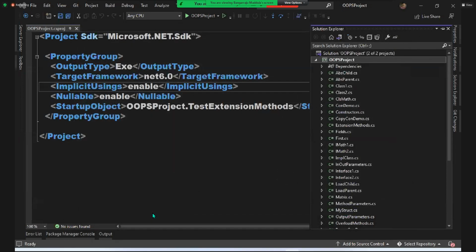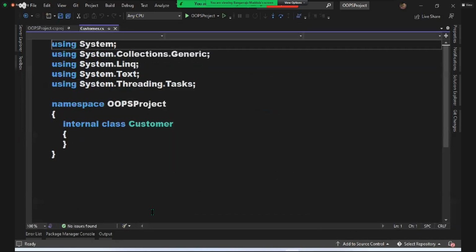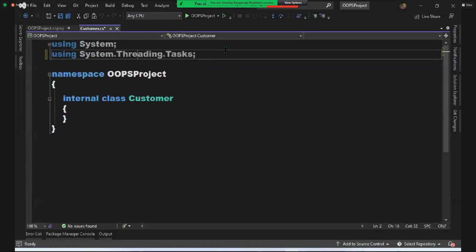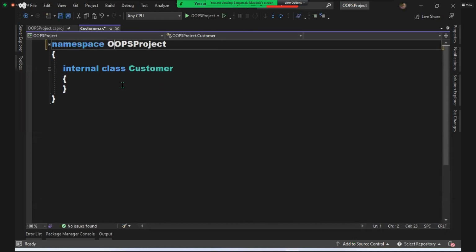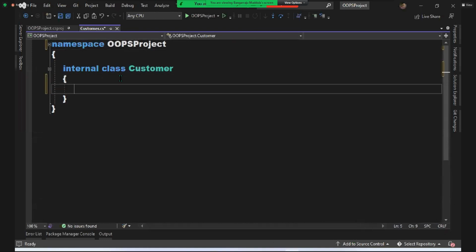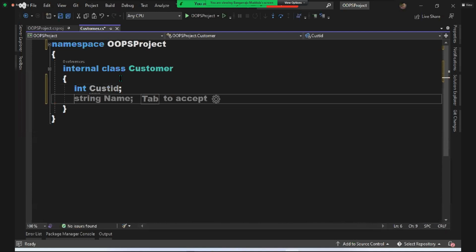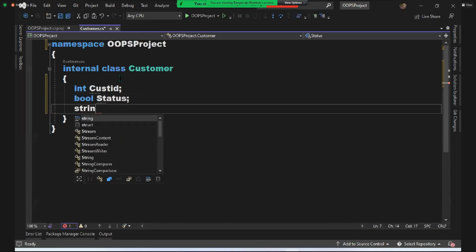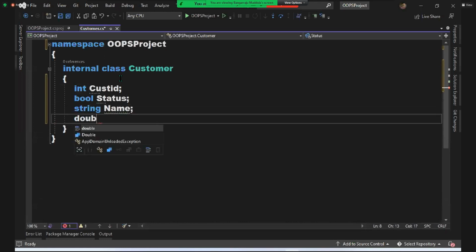When we learned about the ATM on the day, we defined a customer class. And in this particular customer class now, I want to define a few attributes of the customer. What are the attributes now? Int customerID, bool status, string name, double balance. I declared 4 attributes shortly.